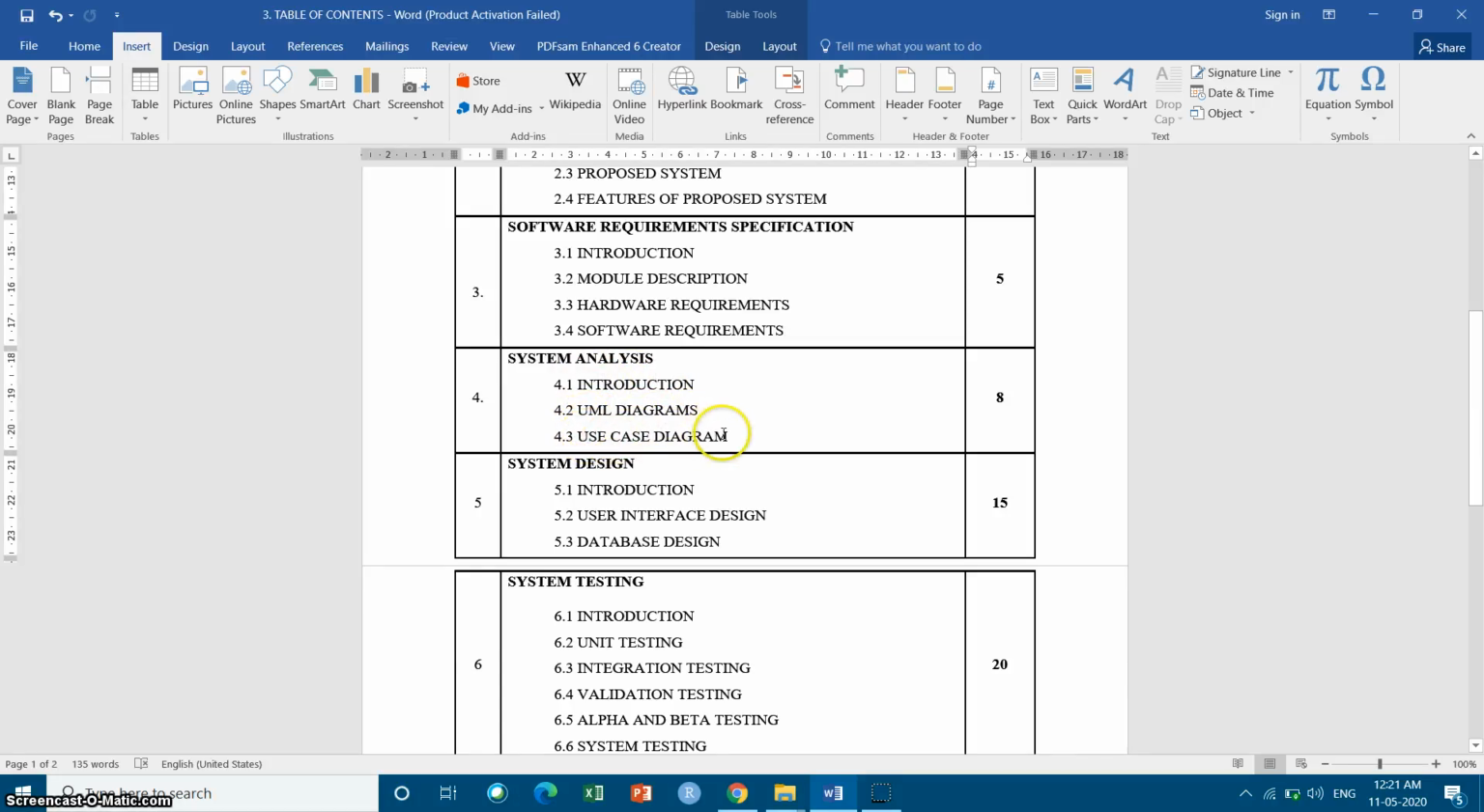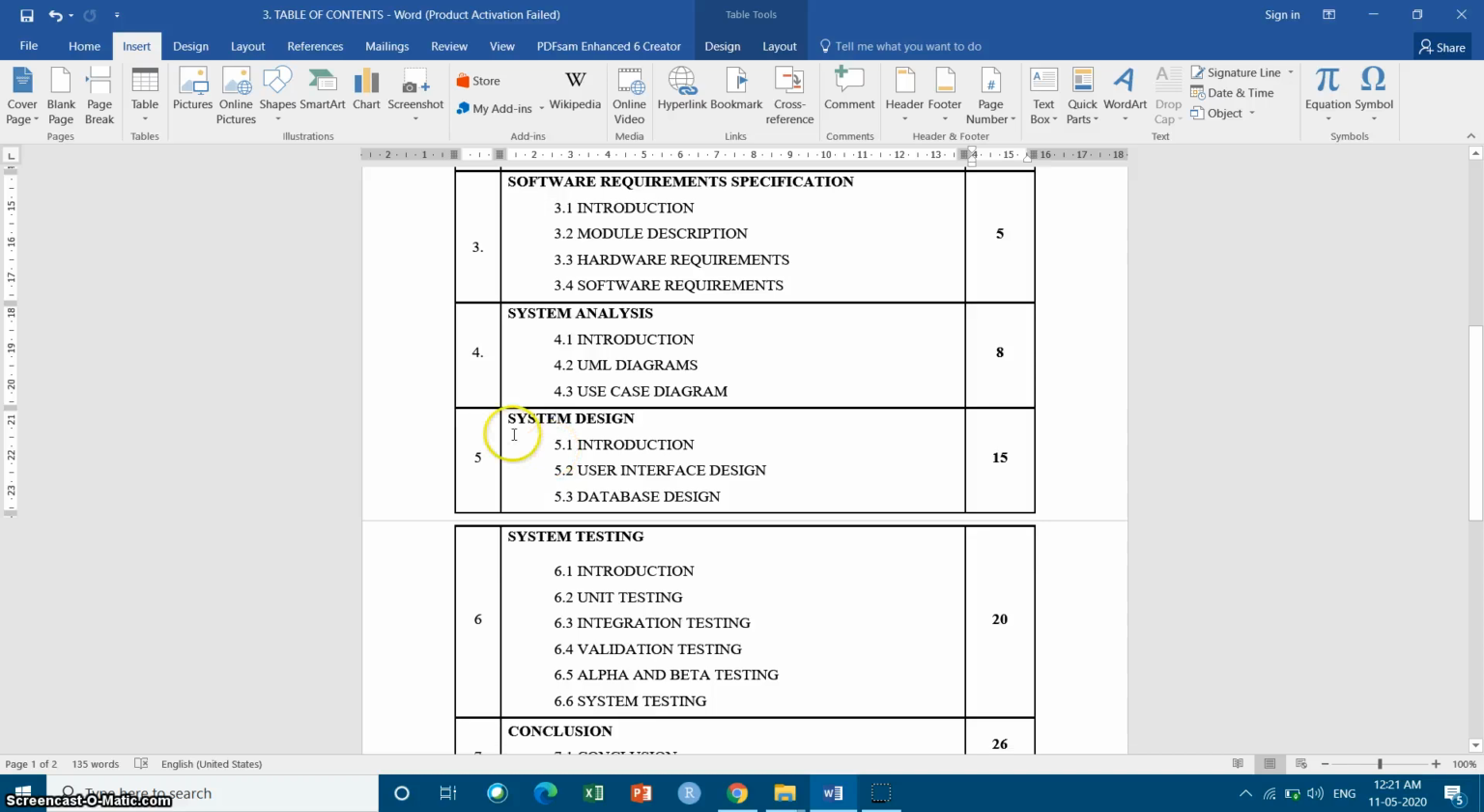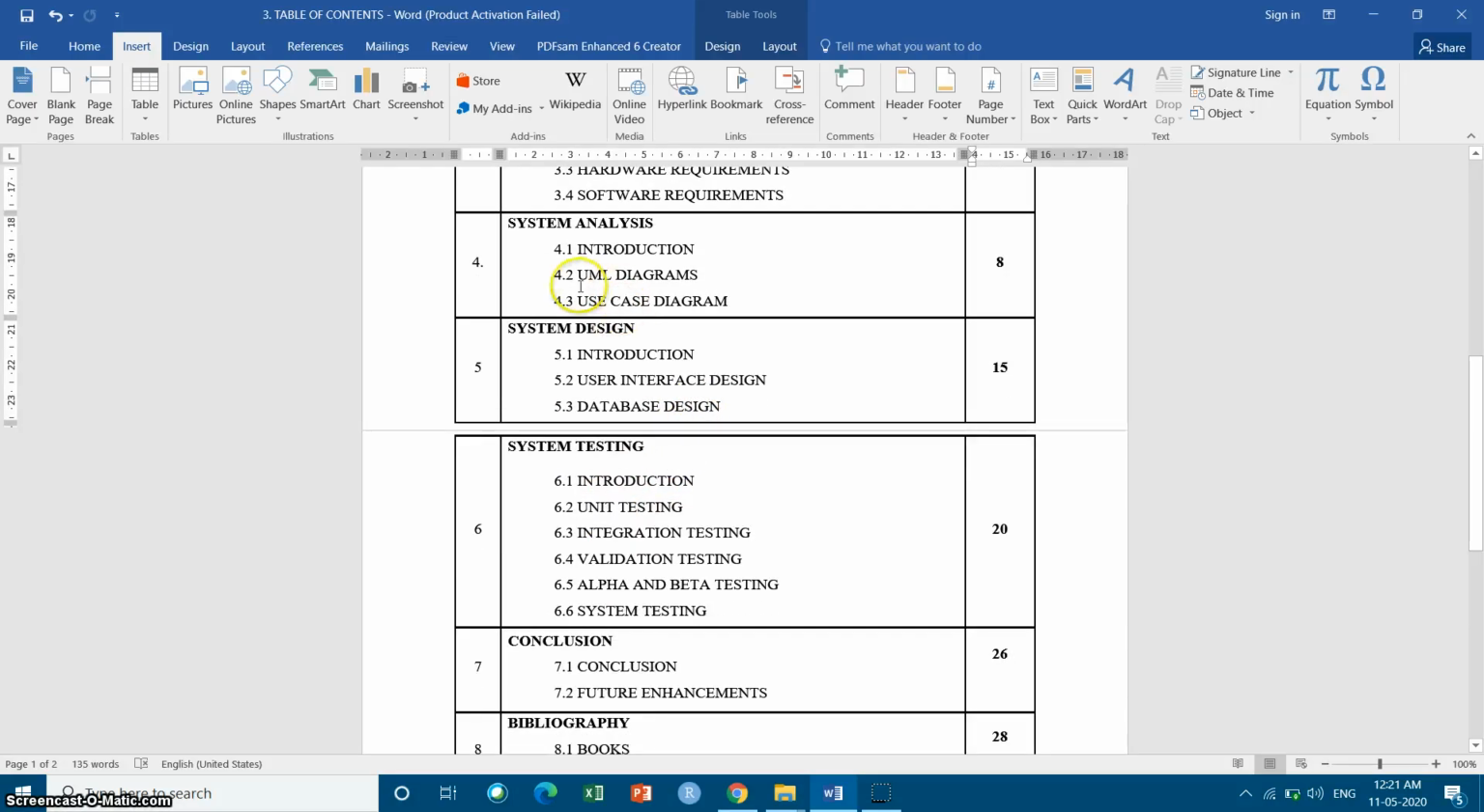Next one is system analysis, in which we saw introduction and UML diagrams, and in that UML diagram we saw the use case diagram. The next one is system design. Under system design, we have introduction, user interface design and database design. Here in UML diagram, give it as 4.2.1, because under UML diagram you have only one diagram, that is use case.